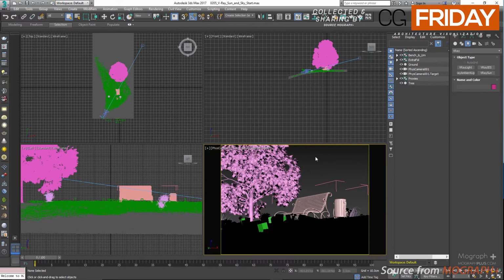So for example, at sunset, when the sun is very close to the horizon line, the sky would be very orangish and the sun intensity and brightness would be less compared to noon, where the sun is at its highest point and the sky would be very blue and the sun would be very intense at the same time. So this real world behavior can be simply replicated using V-Ray Sun and Sky. Let's get into it and see how it works.